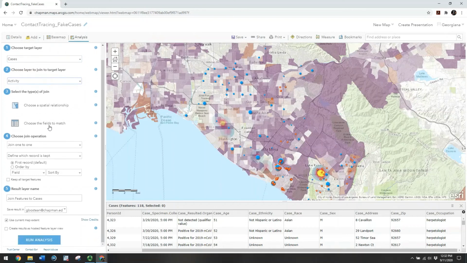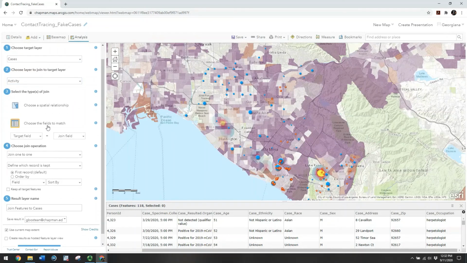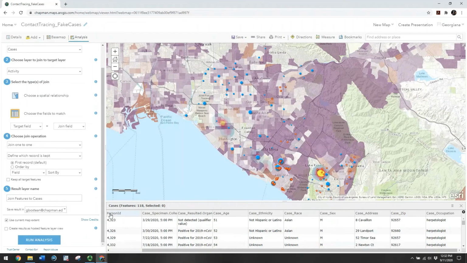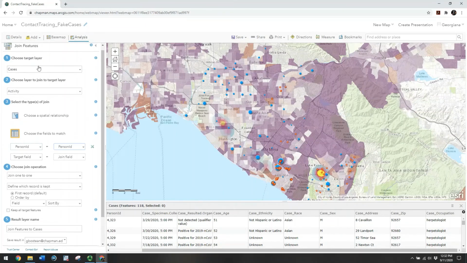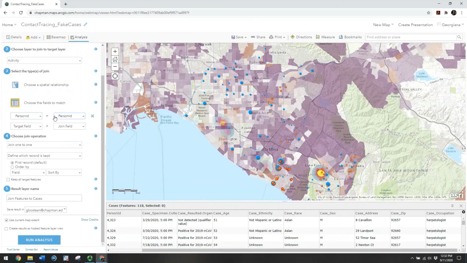And that's going to happen based on the shared field. And the field that identifies those cases is the person ID field. So in both tables, the target field is person ID and the join field is person ID. They happen to be called the same thing in both of those tables. So this is asking in the target table for cases, what is the join field called? And in the join layer, what is the field called? So they happen to be both person ID.